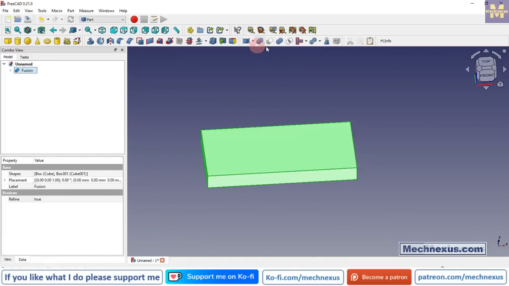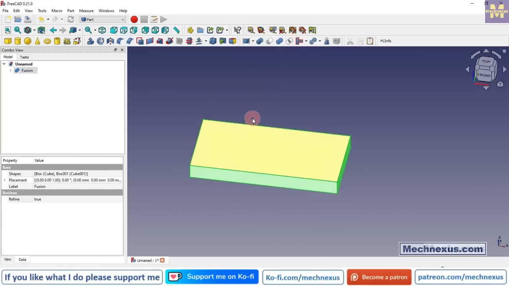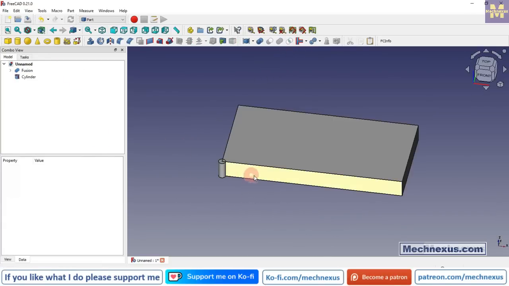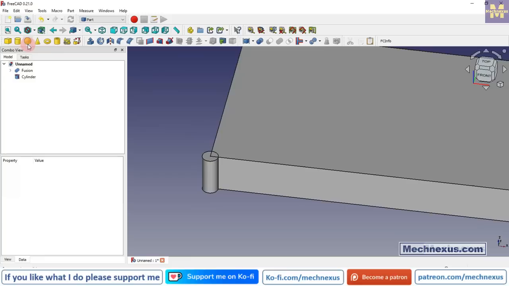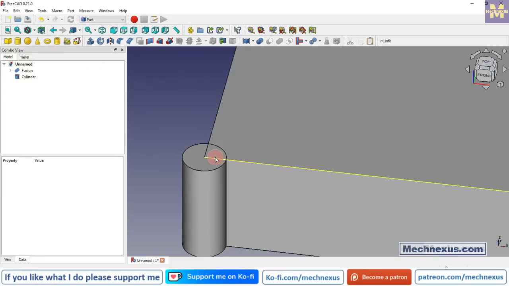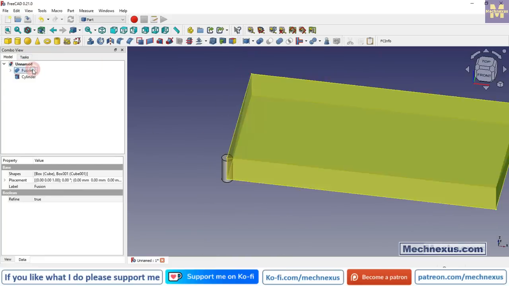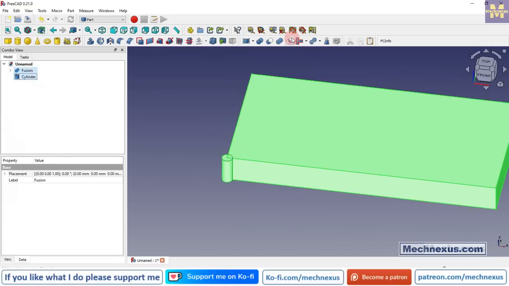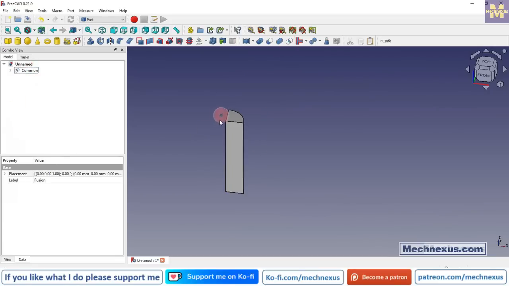Now you can see that these two plates got merged. So this is how Boolean operation works. And here is the intersection. I wanted to insert a cylinder, I have inserted it. Now if I want only the intersection portion, I will select my fusion and select the cylinder and click on the intersection. So I will only get the intersection body. So this is how to use the Boolean operations with the primitive solids in FreeCAD to model the part.